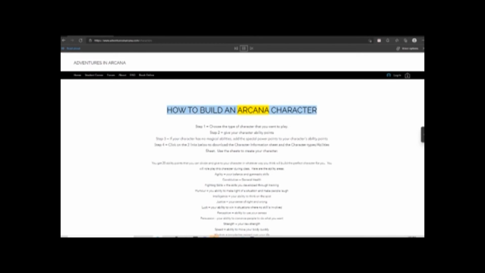How to build an Arcana character. Step 1 equals choose the type of character that you want to play. Step 2 equals give your character ability points. Step 3 equals if your character has no magical abilities. And it's as simple as that.